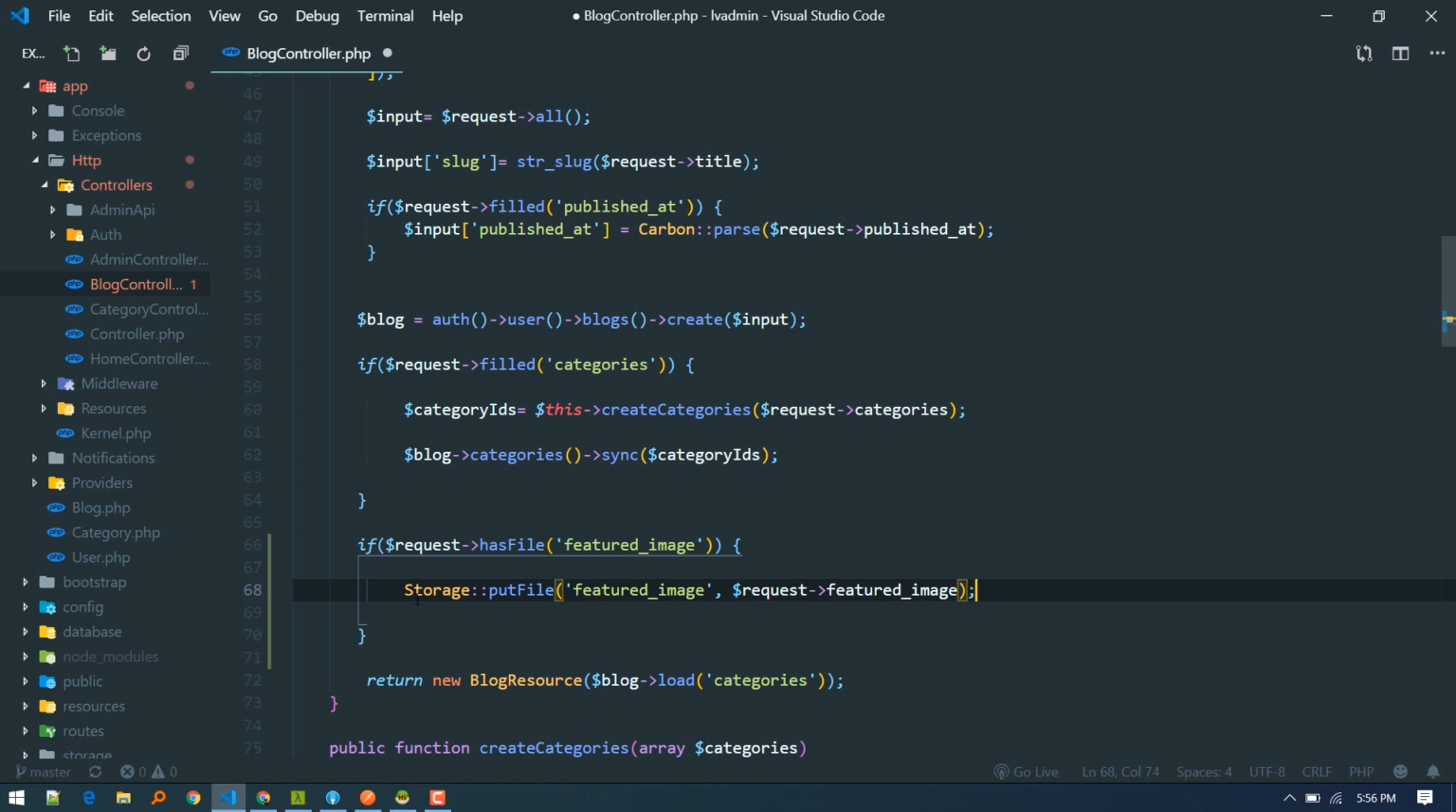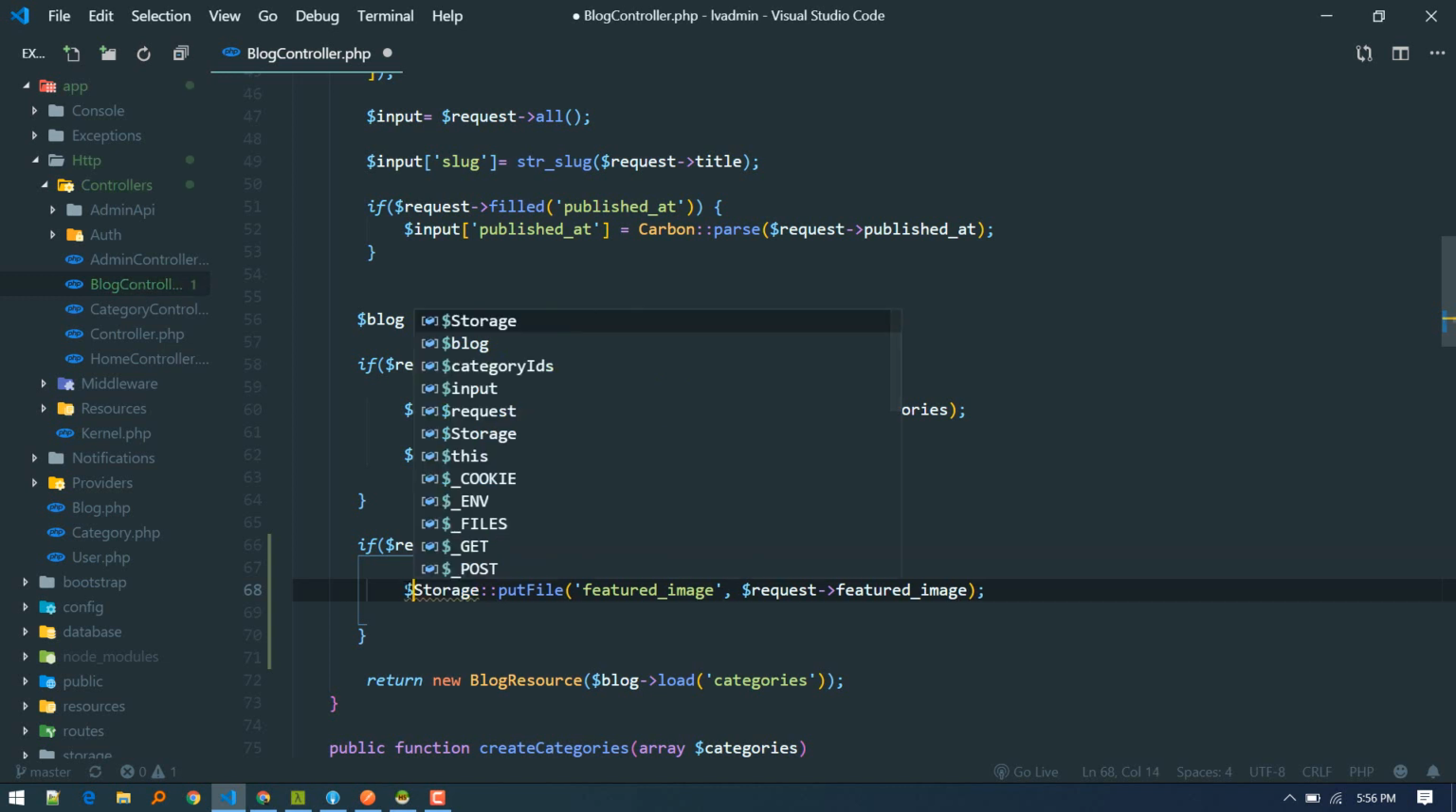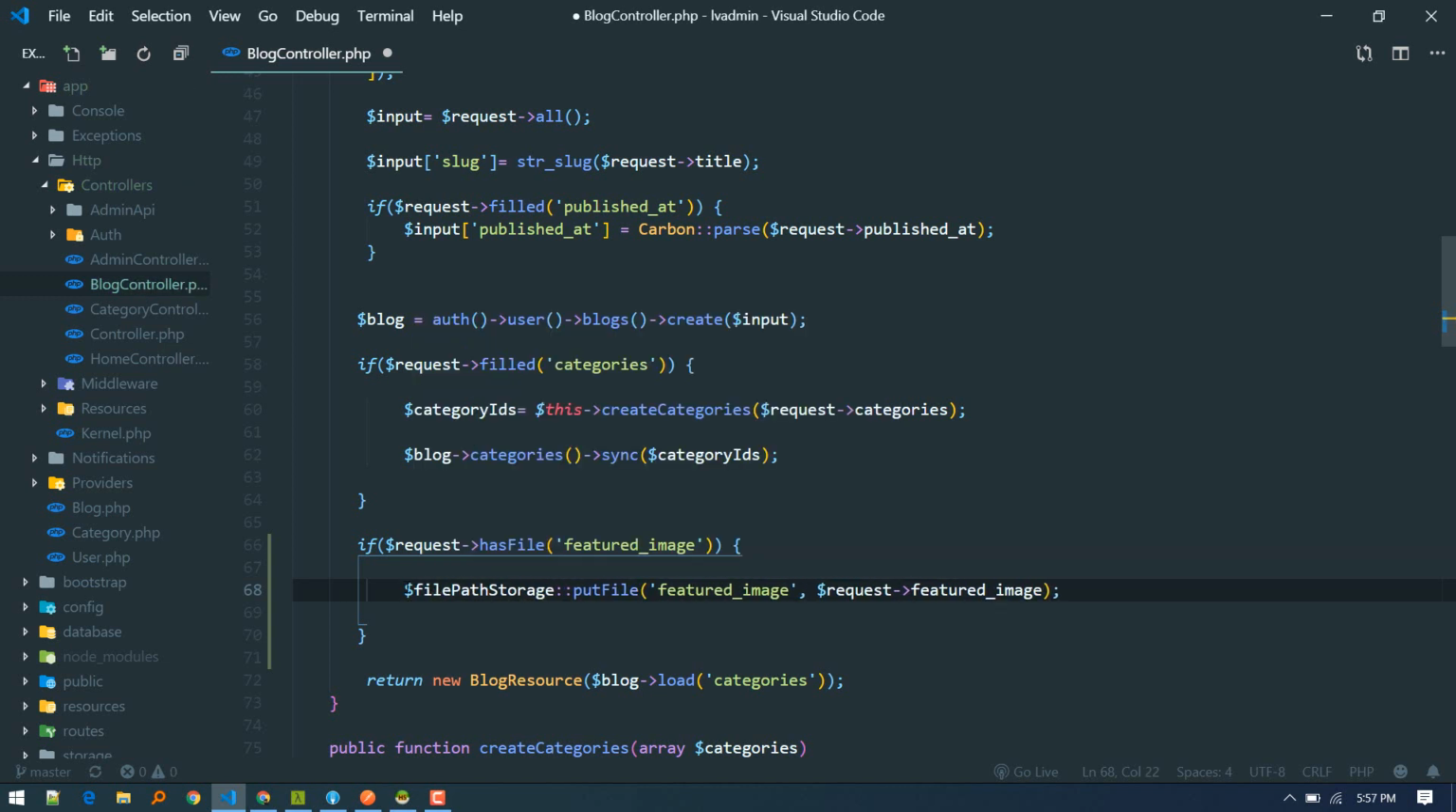Alright, so this will automatically generate the file name and file path. The file name structure will be something like featured image slash some random number, with whatever the file extension is. So this is the convention.